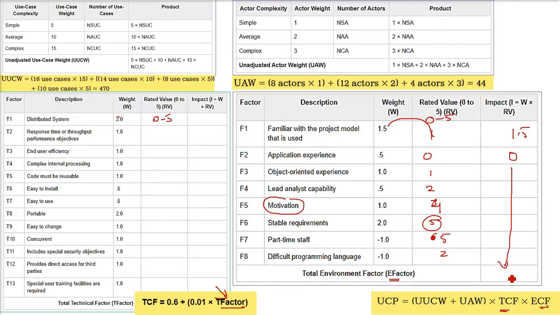That is going to be the E factor. I'm not saying it is ECF, it is the E factor. Again, we have an expression for ECF: ECF is 1.4 plus minus 0.03 into E factor. Now put this E factor here.